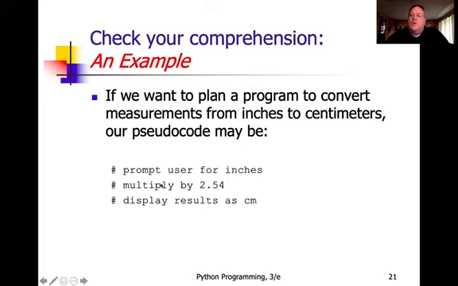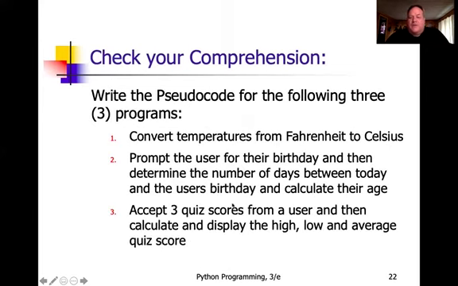What if you didn't know the math algorithm to convert? You could just say here, convert inches to centimeters, right? And then display results. On this one, convert temperatures from Fahrenheit to Celsius, the process should be something similar, right? Prompt the user for the temperature in Fahrenheit, convert to Celsius, display the value in Celsius.